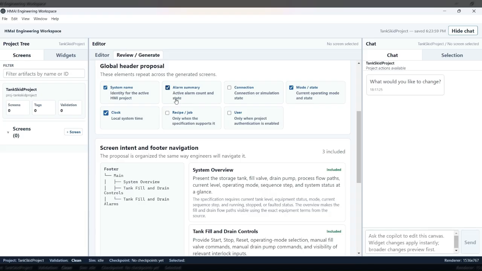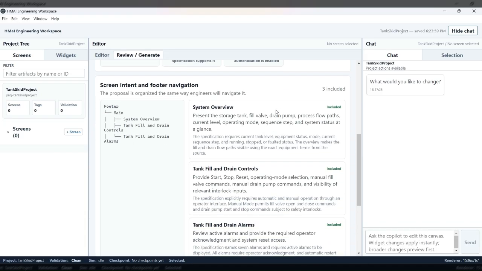So it'll populate the header based on your spec on what it thinks you need. It'll tell you what it thinks you should have in terms of your screens. In this case, it thinks we should have a main screen, a control screen, and an alarm screen. And off of those, it thinks a system overview and tank fill and drain off of the main, and same for the controls where you can manually control the system.